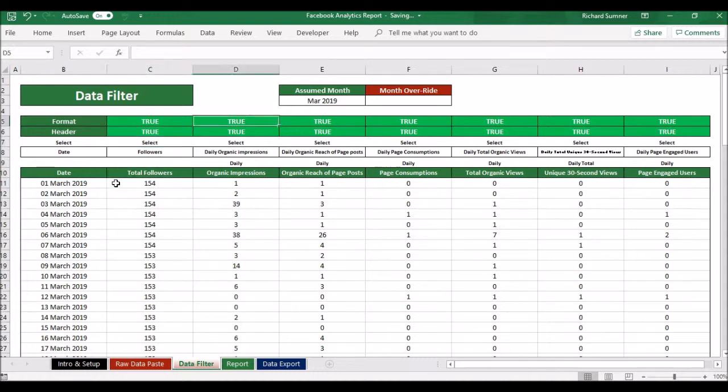Now these warnings, I wouldn't worry too much about the format warnings. All they're doing is just checking to see this format's okay. So if something's a percentage and you've got a whole number or something, it might just flag up and go, that doesn't look right. But you need to use your discretion. The important ones are the headers.